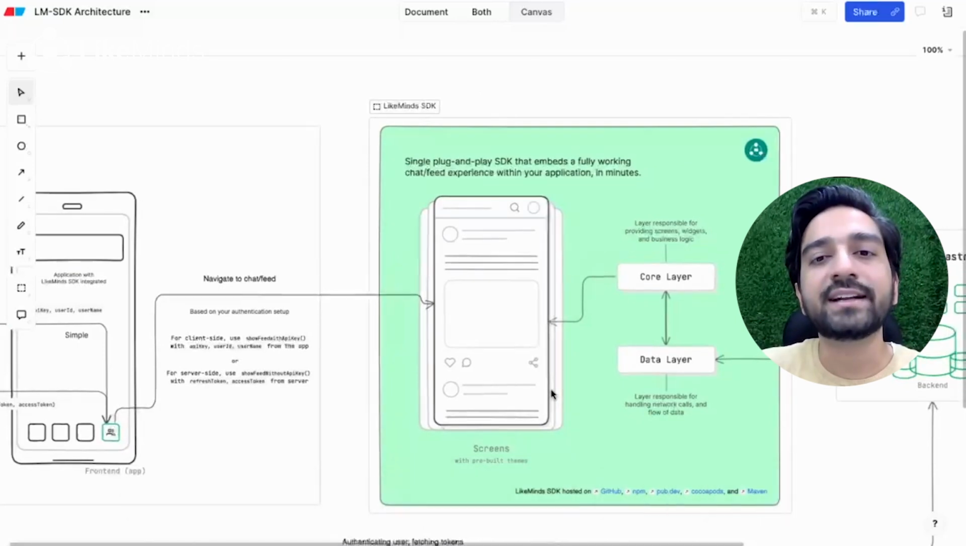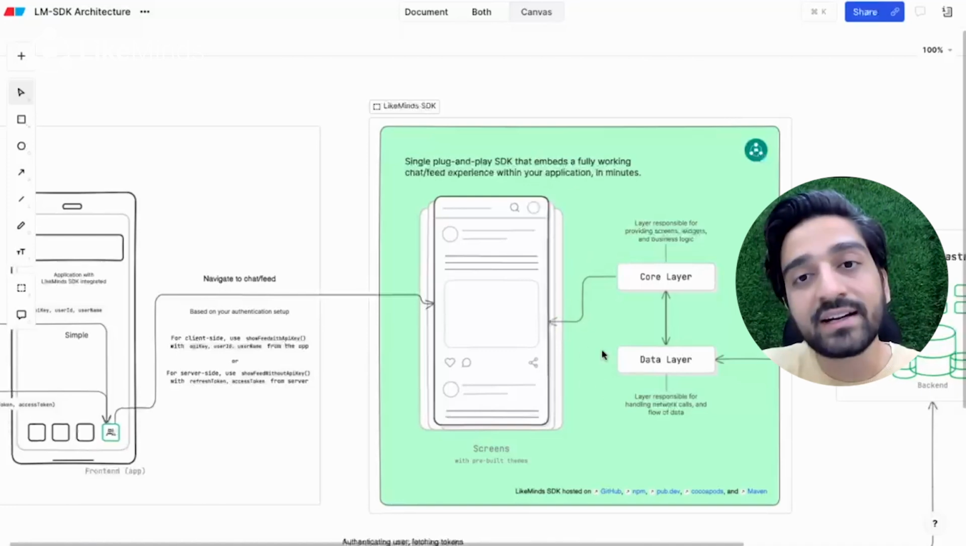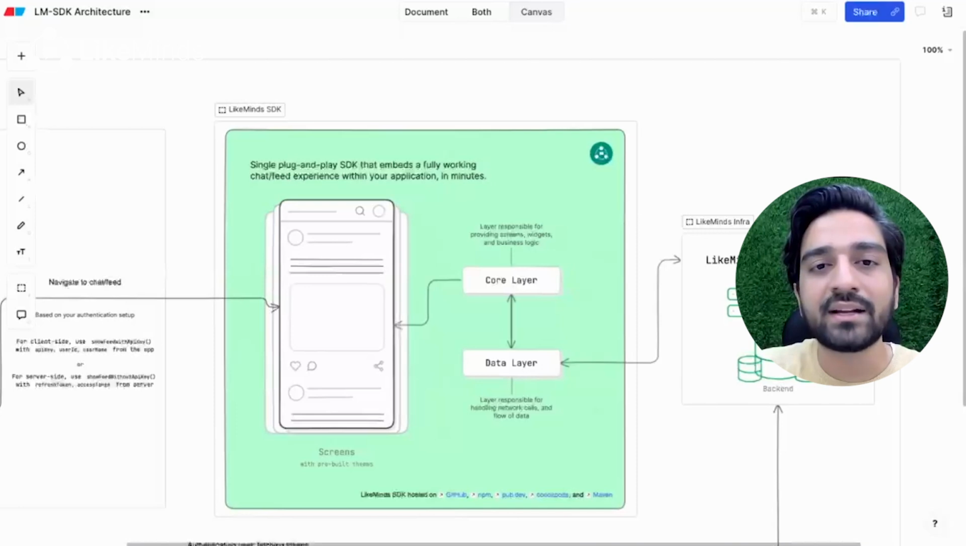This authentication data is sent to the LikeMinds infra, where it verifies the user. If the user exists, their session is logged in. If the user doesn't exist, a new user is created and authenticated. Once authenticated, the relevant data is fetched from the backend infra to show the chat and feed experience.